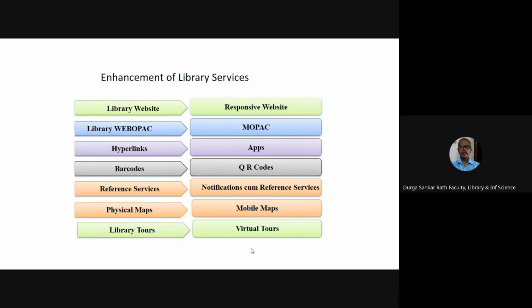Barcodes are changed by QR codes. Any resource, even payment of library fine and all these things are done with the help of QR codes. And reference services notifications come, reference services, physical maps, mobile maps, and library tours converted to virtual tours.